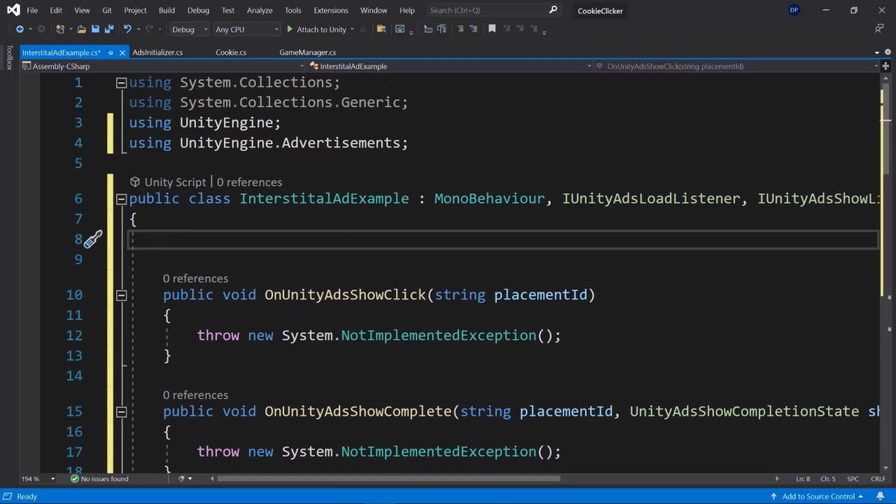So first of all, we need to have another serialize field so that we can adjust it directly in Unity, right? That's the idea behind this serialize field. Even though it's a private variable, we can still access it in Unity. That's the idea behind the serialize field keyword.